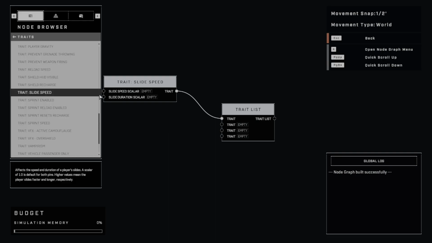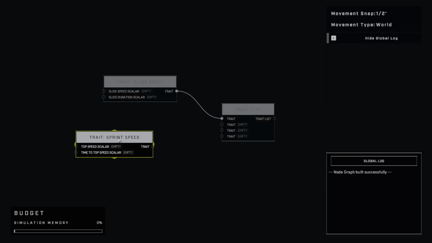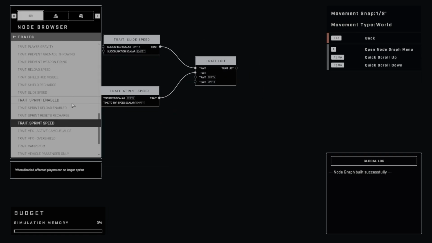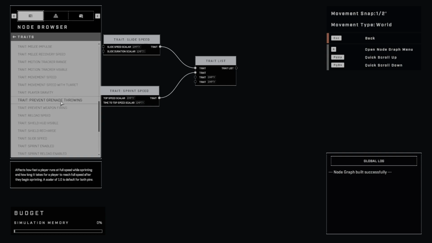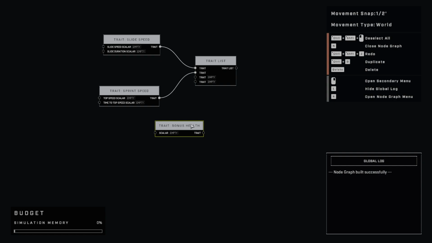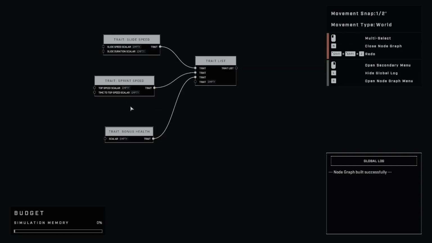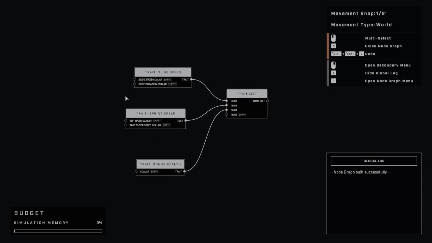So I could also go in here and then grab the sprint speed and apply this. And I could apply even, let's see, bonus health, and so now we have 3 traits in here. Let's just keep it like that.